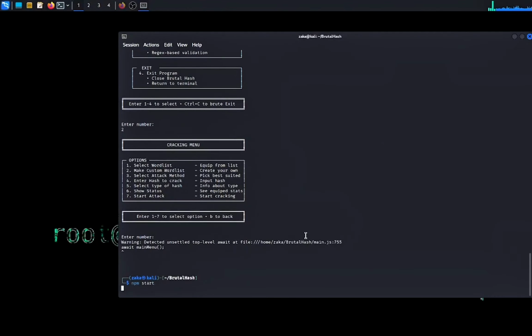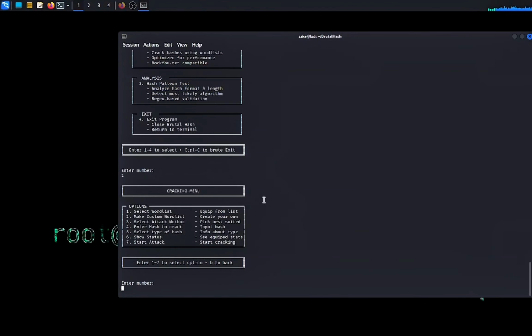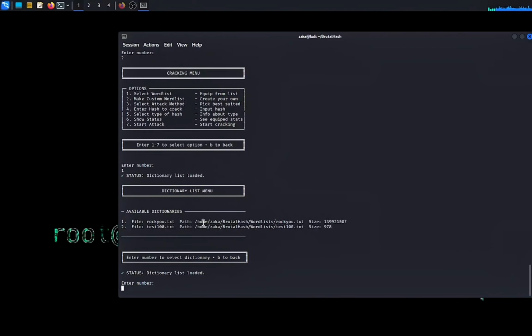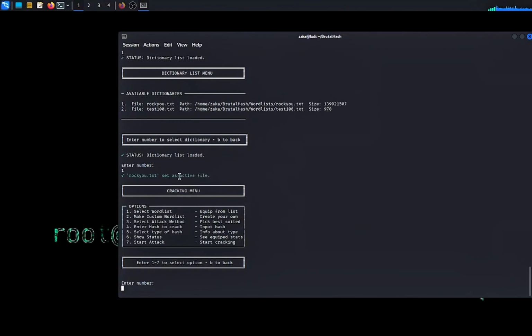We're going to reload this, enter cracking once again, and now when you go to select the word list, you'll have Rocky over here. See the size, see the difference? This is only a 100-word file, and this is a 14 million word file. I'm going to enter 1 to select Rocky.